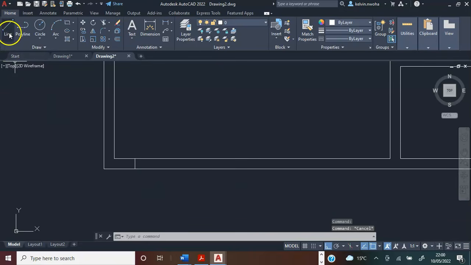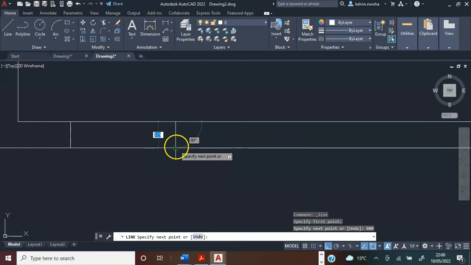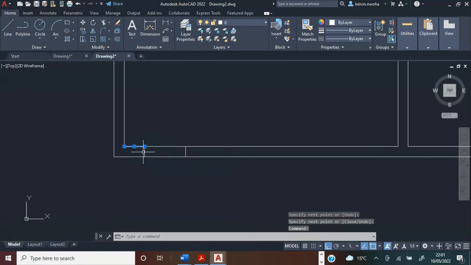Next, I need a door of 900 millimeters. Hence, I will click the line command, pick this end and move my mouse towards the right and type 900. If I cut this, I wouldn't know where my line of the door ends. Hence, I'm going to bring it down and click and enter. All these are construction lines which I'm going to delete later, but it will help me to position my door. I will press escape on the keyboard.